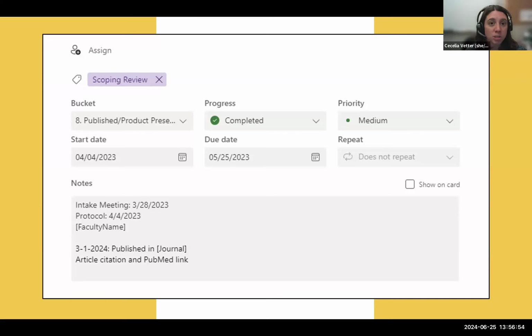Once something is published, this is also great, because sometimes our products that are coming out aren't always manuscripts. Sometimes our faculty will present something at a national conference, and the best place to record that is in these notes. There's also the ability to add Word documents to these cards. You can also add URL links, so when something is published, I usually add that PubMed link directly to that record.